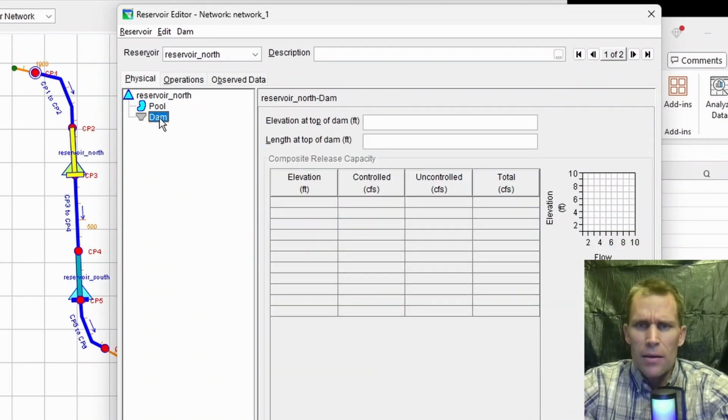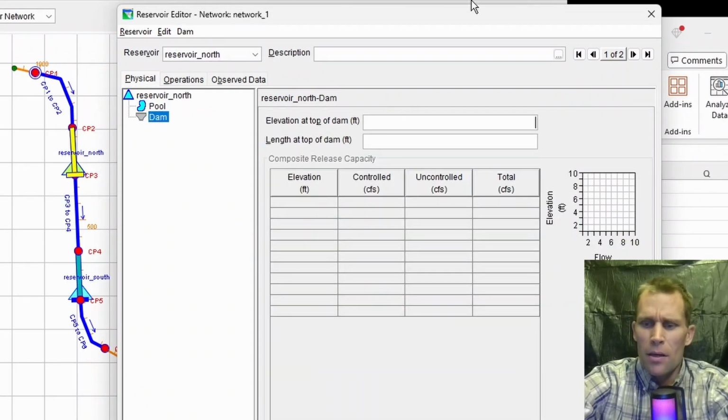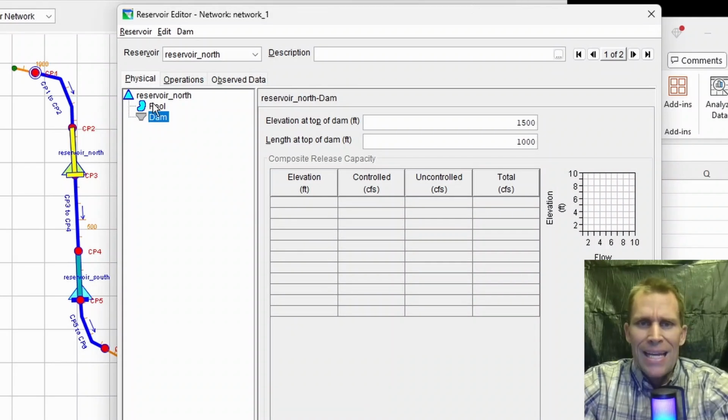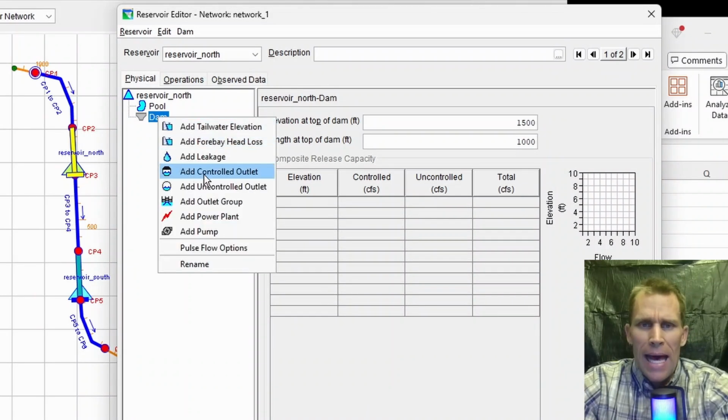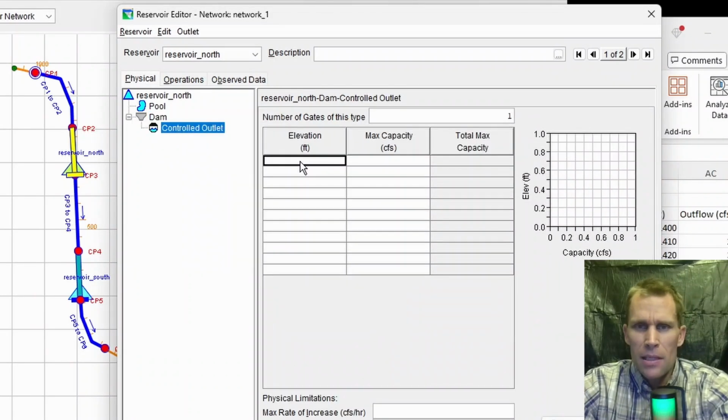And then back at the north reservoir, we have our pool already. And now let's go ahead and click on dam. I'm going to say that the elevation of the top of the dam is 1,500. I'll say the length of the dam is 1,000. And now I'm going to add an outlet. We'll call it a controlled outlet. Okay, so I'm pasting in the controlled outlet.